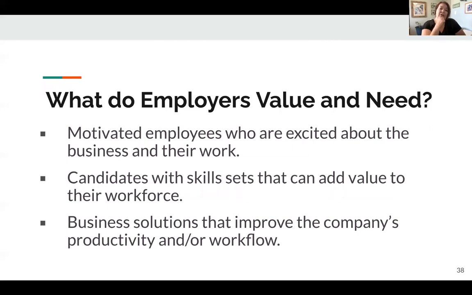So when we've asked employers what they value and what they need, I don't think any of this is a surprise to anyone. They want motivated employees who are excited about the business and their work. They want candidates with skill sets that can add value to their workforce. And they want business solutions that improve their productivity and workflow. Right? I think that's fairly common sense.